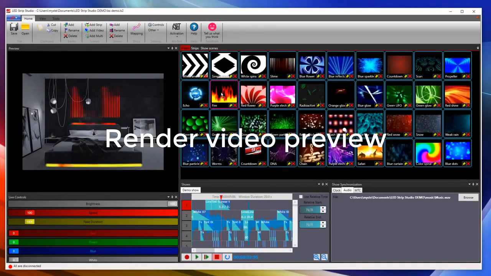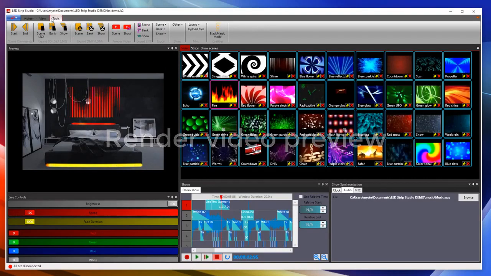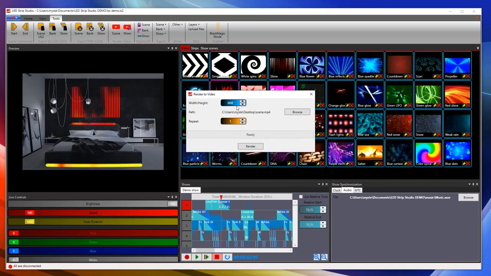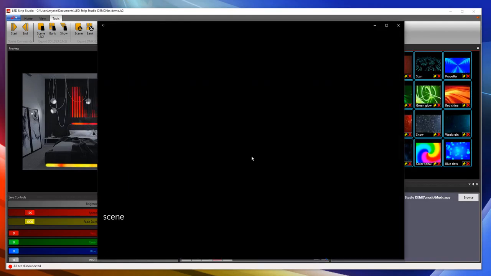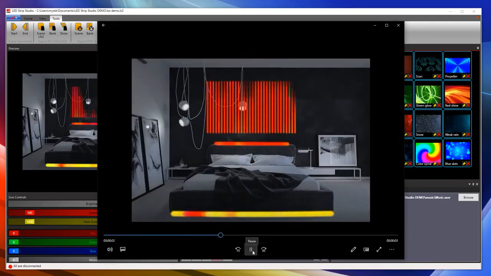You probably use LED Strip Studio to create visualizations for your clients. You can now render individual scenes or even complete shows to video directly in LED Strip Studio. Just press render scene or show and you'll get the video for your client in just a few seconds.